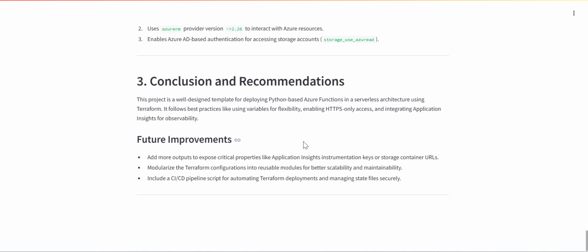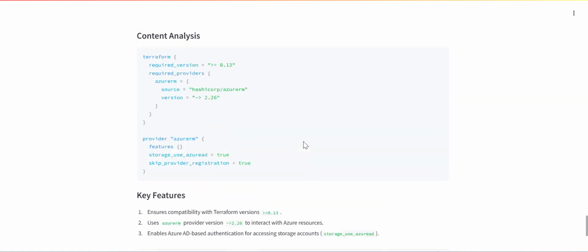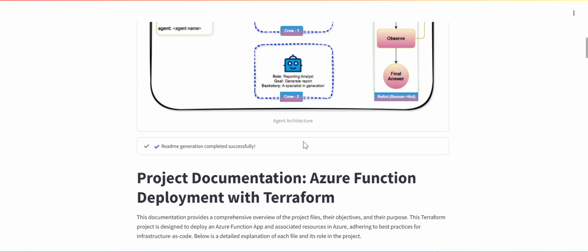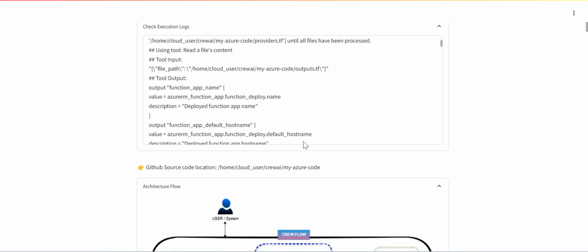So this is a quick example of how you can create a readme file from your source code, and this is created using a CrewAI Agentic AI workflow.